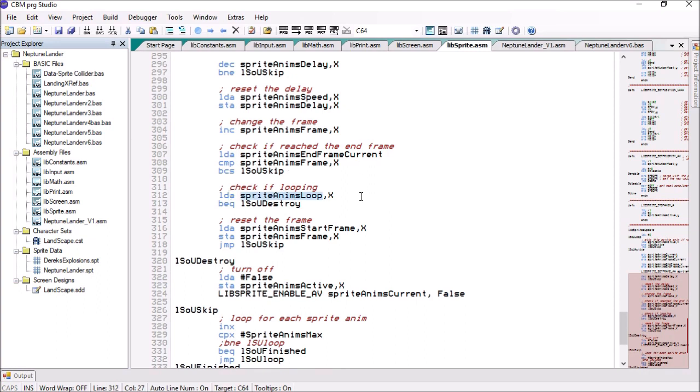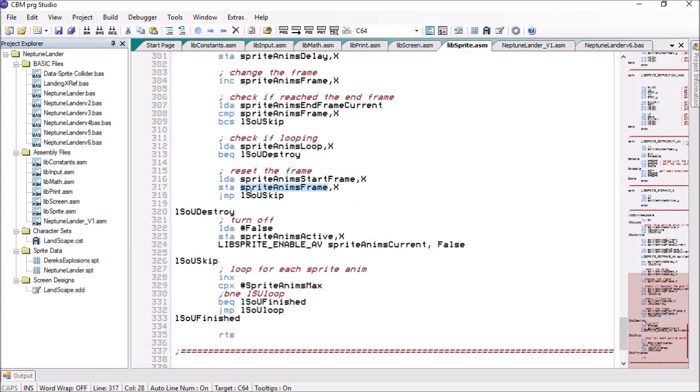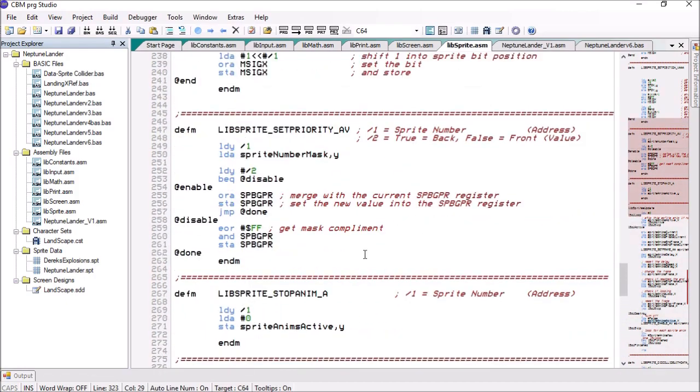Load animation loop. Check if it's looping. No. Reset the frame. Jump to skip. So if it's equal, load false 0 and put it into it. So it does turn it off.